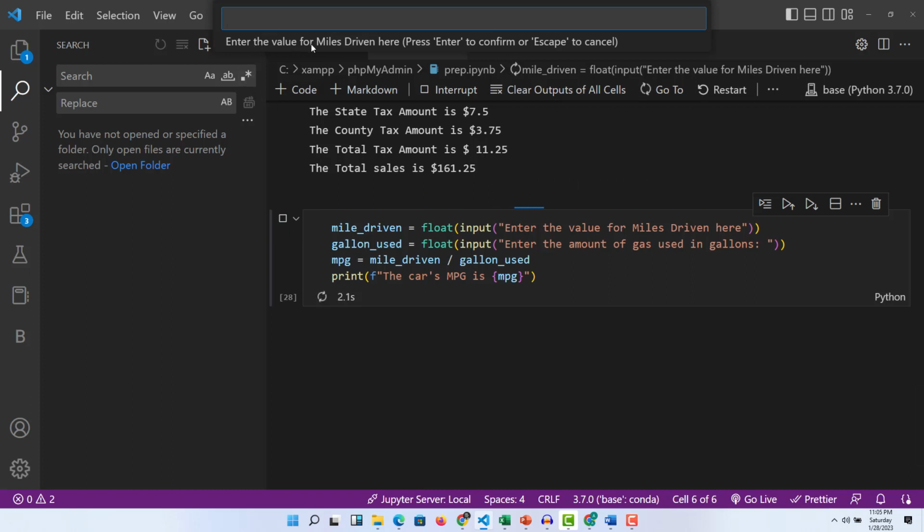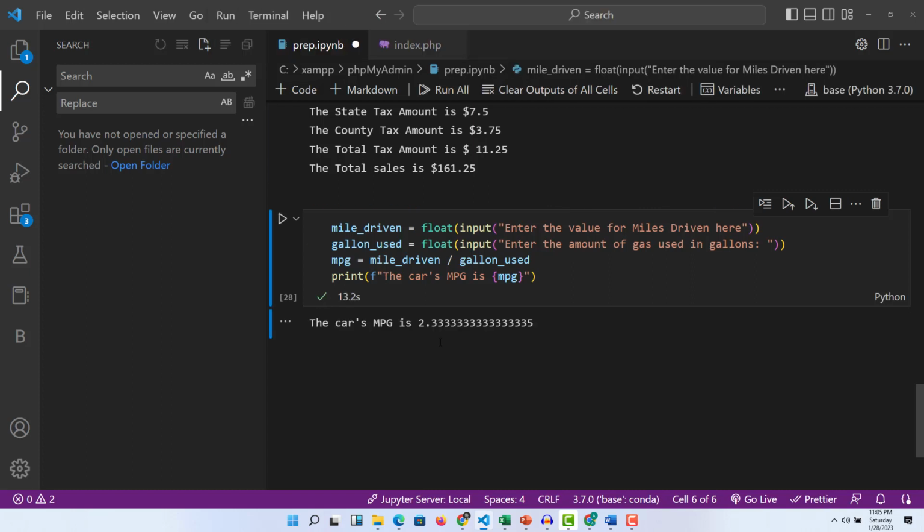So let's run it and see. It says enter the value of the miles driven. So the miles, 7 miles, and the gas used, let's see, 2. So you can see it says the car's MPG is 2.333. So we have to also convert that to two decimal points. So we're going to say that's .2f, and that is all for that.